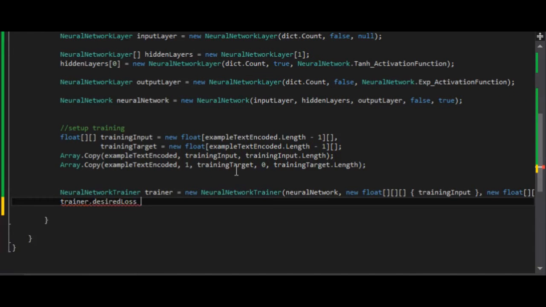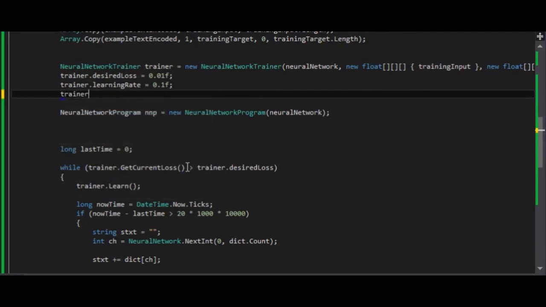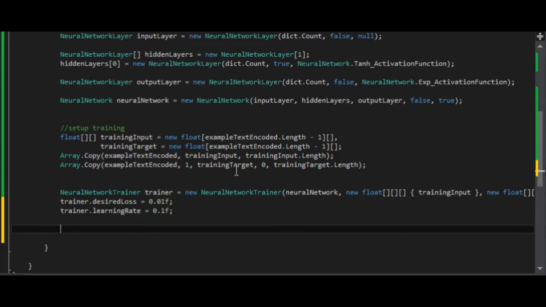Now we need to set a few settings in our trainer, like the desired loss. I'm going to set this to 0.01. Then the next thing we're going to set is the learning rate to 0.1f. We need to run trainer start init. Now we're ready to begin training our network.